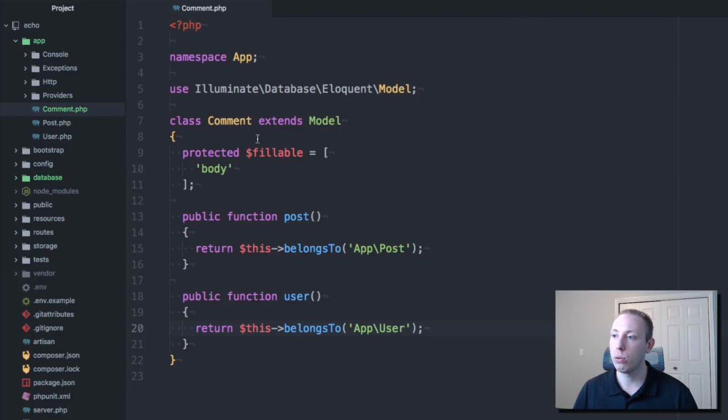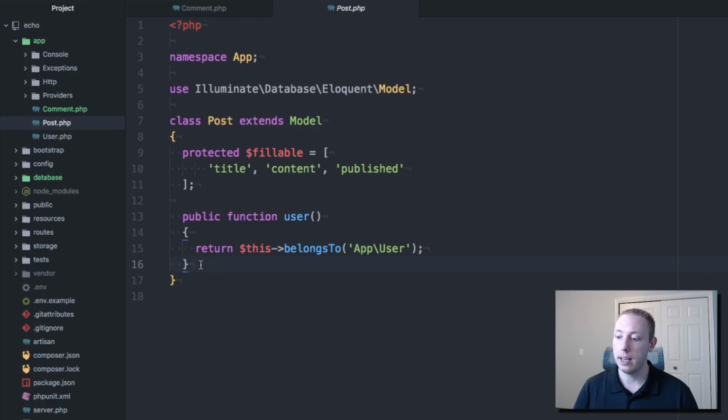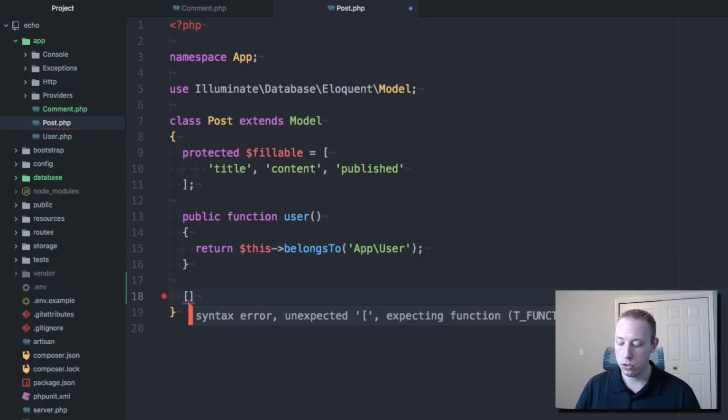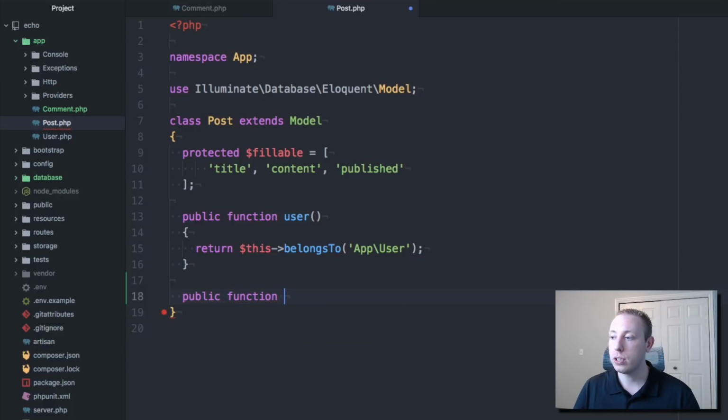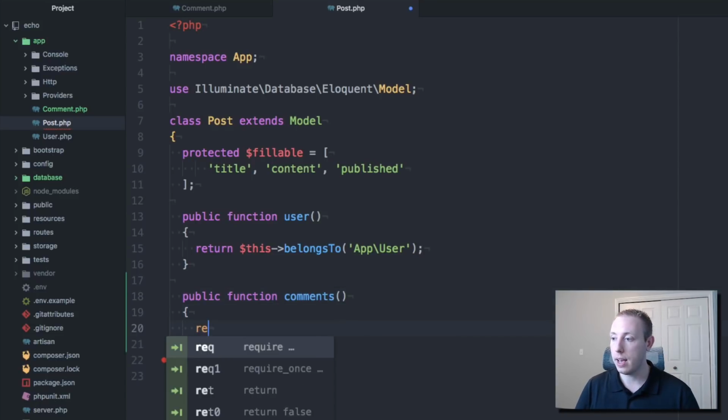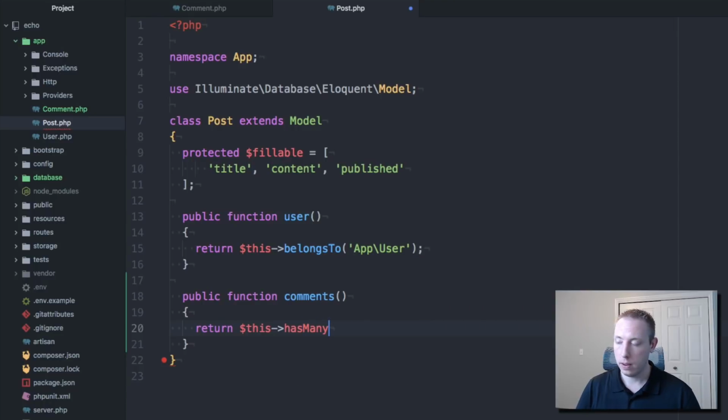Now we can actually go through and define the inverse of these relationships. Technically these are the inverse, but we're going to define the other part of it. So in post, we need to tell it that a post, public function comments, a post can have many comments. So let's go ahead and define that here. Return this has many, and app/comment. There we go.